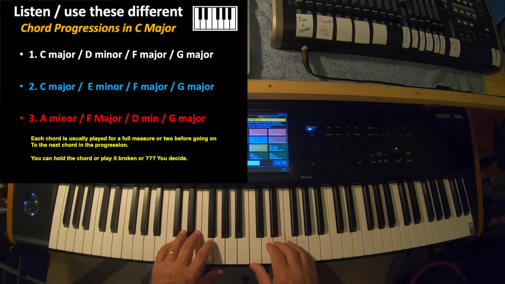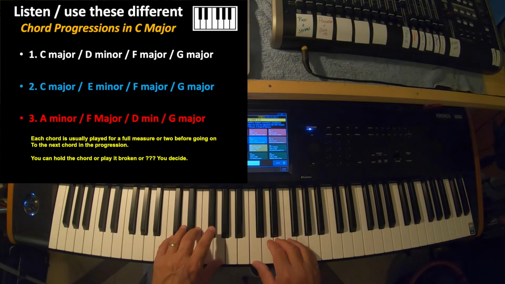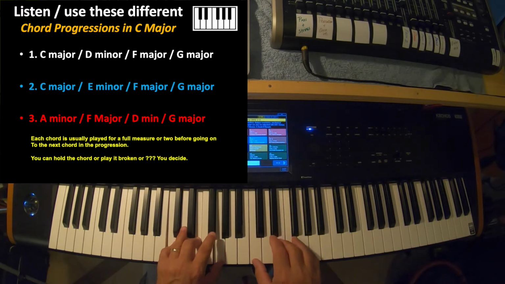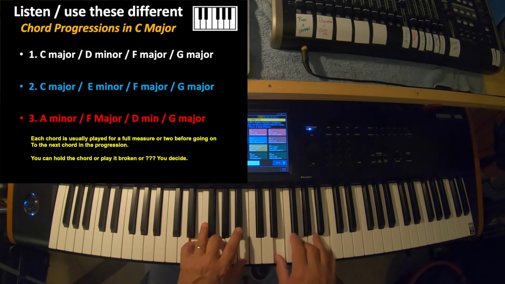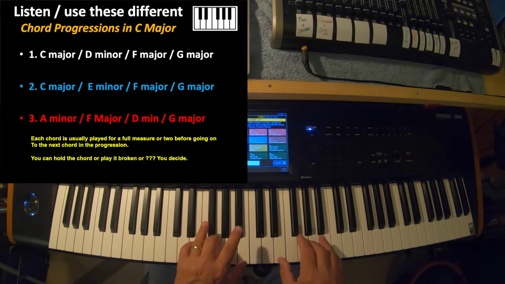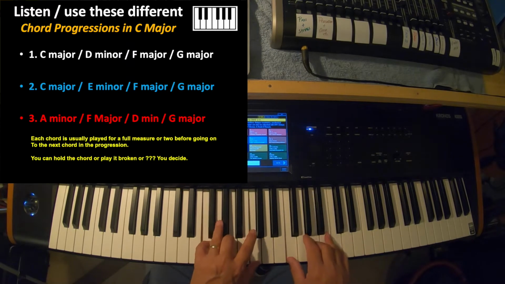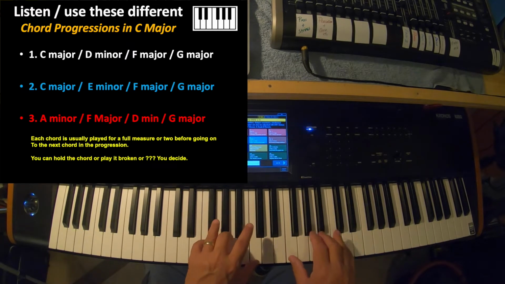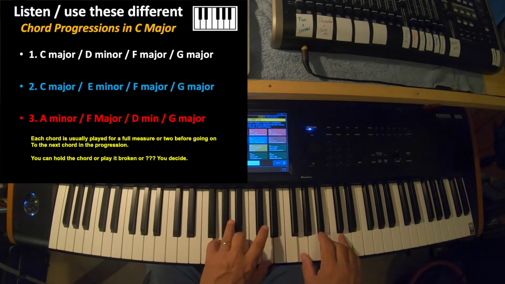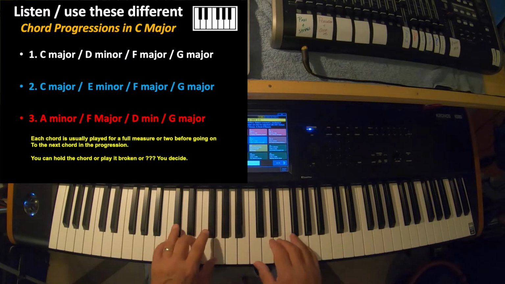Listen to how it sounds when we add the E minor in. I'm going to give 8 beats to each chord. 1, 2, 3, 4, 5, 6, 7, 8. E minor. F major. 5, 6, 7, 8. Back to C.